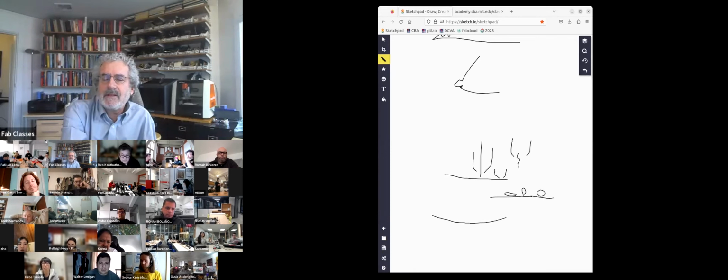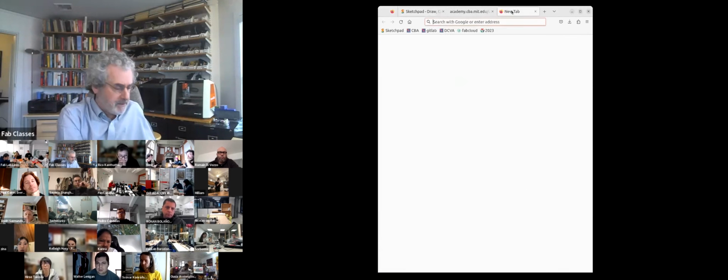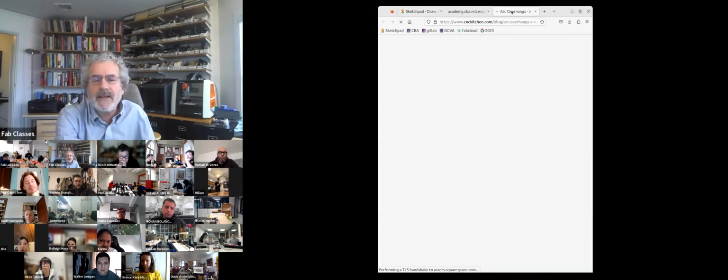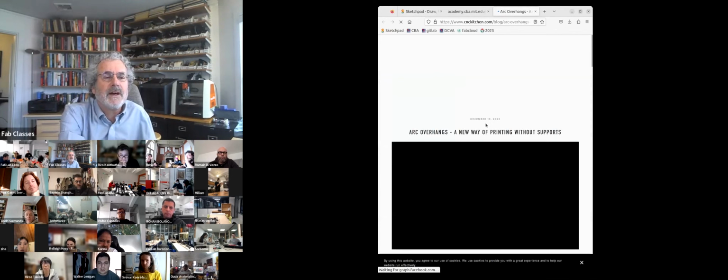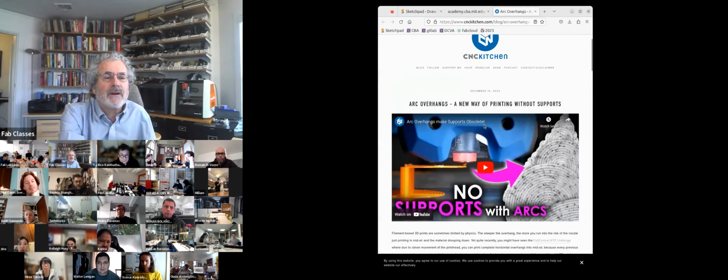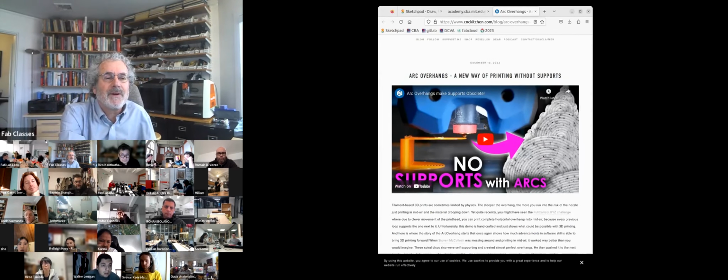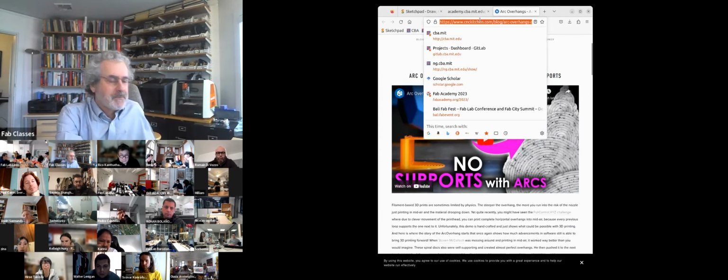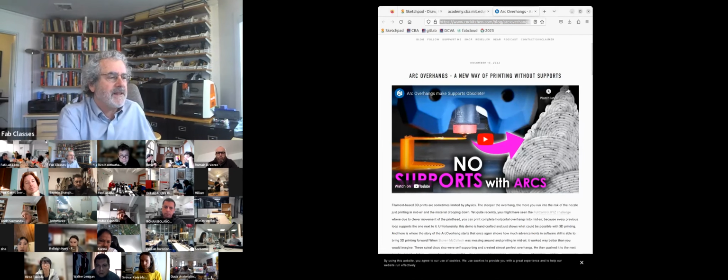I'll talk about non-flat printing shortly. Luke's adding this, which is printing with arcs to try to avoid overhangs. That's related to non-flat printing, which I'll talk about shortly.